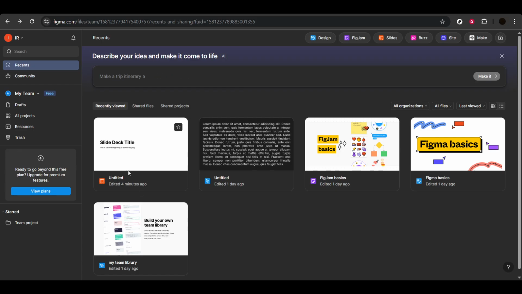First, open Figma and head to your home view. From there, choose the slide deck you want to work on. This keeps everything within the right file and ensures any changes you make apply to the presentation you intend.